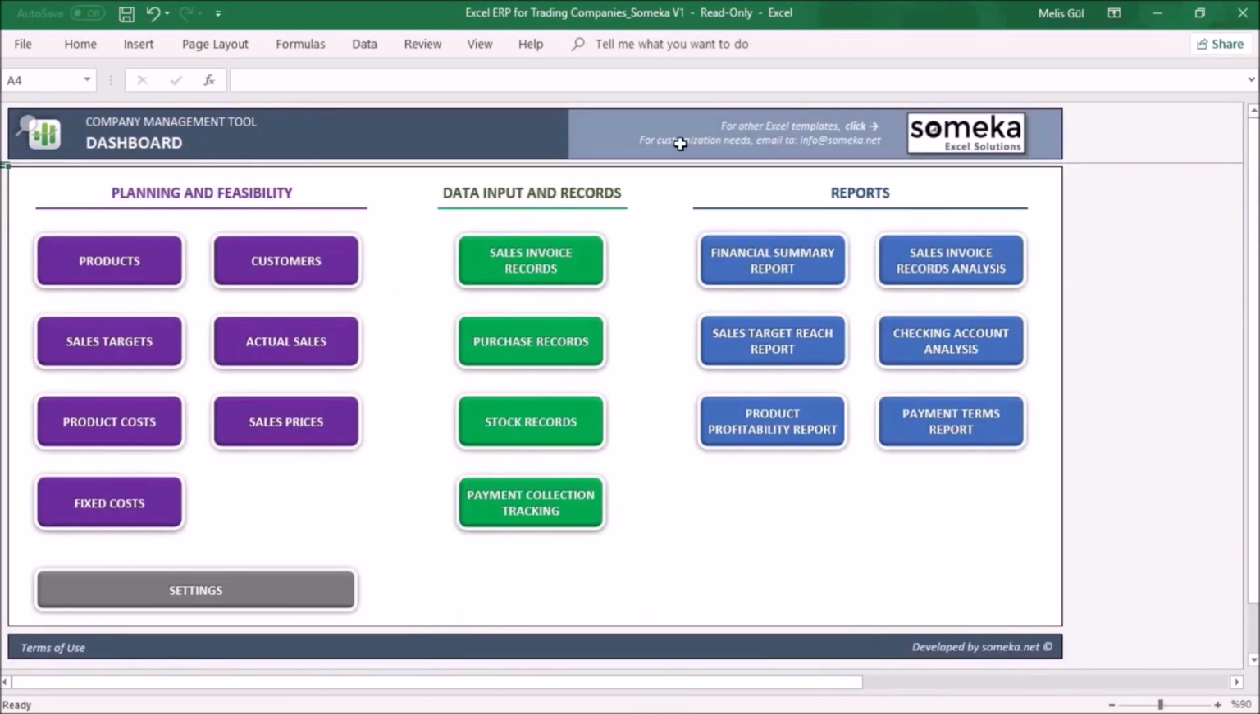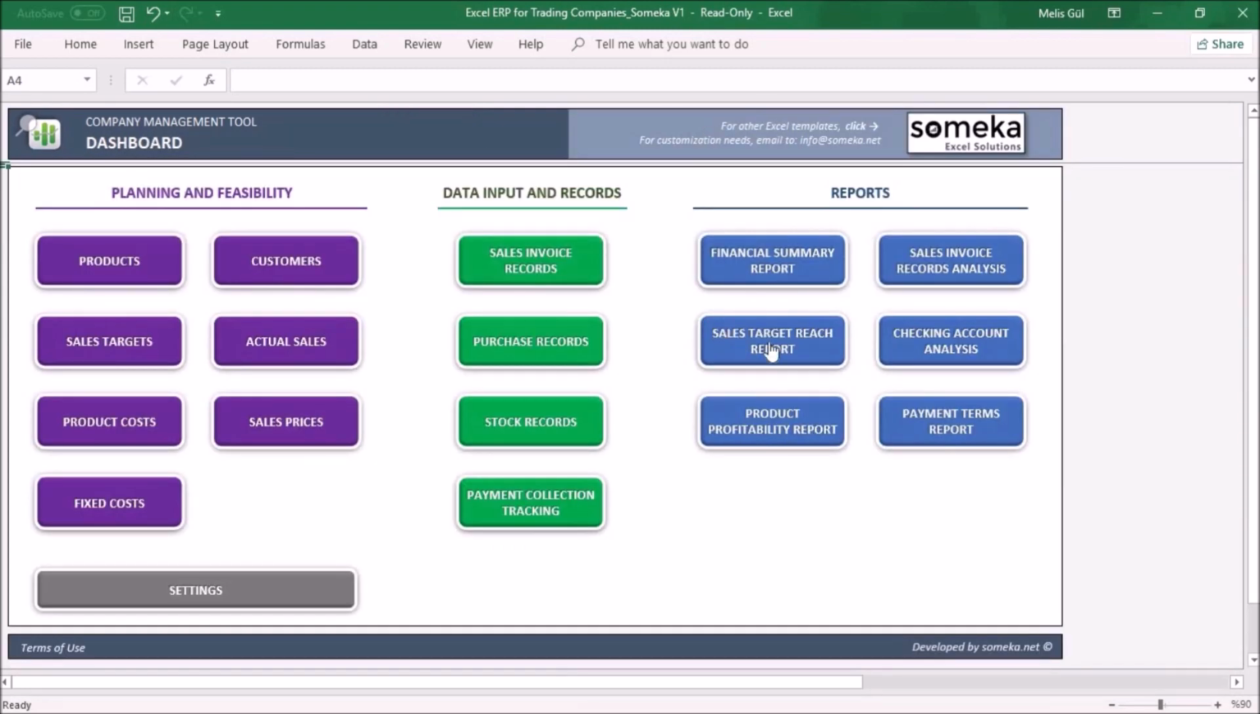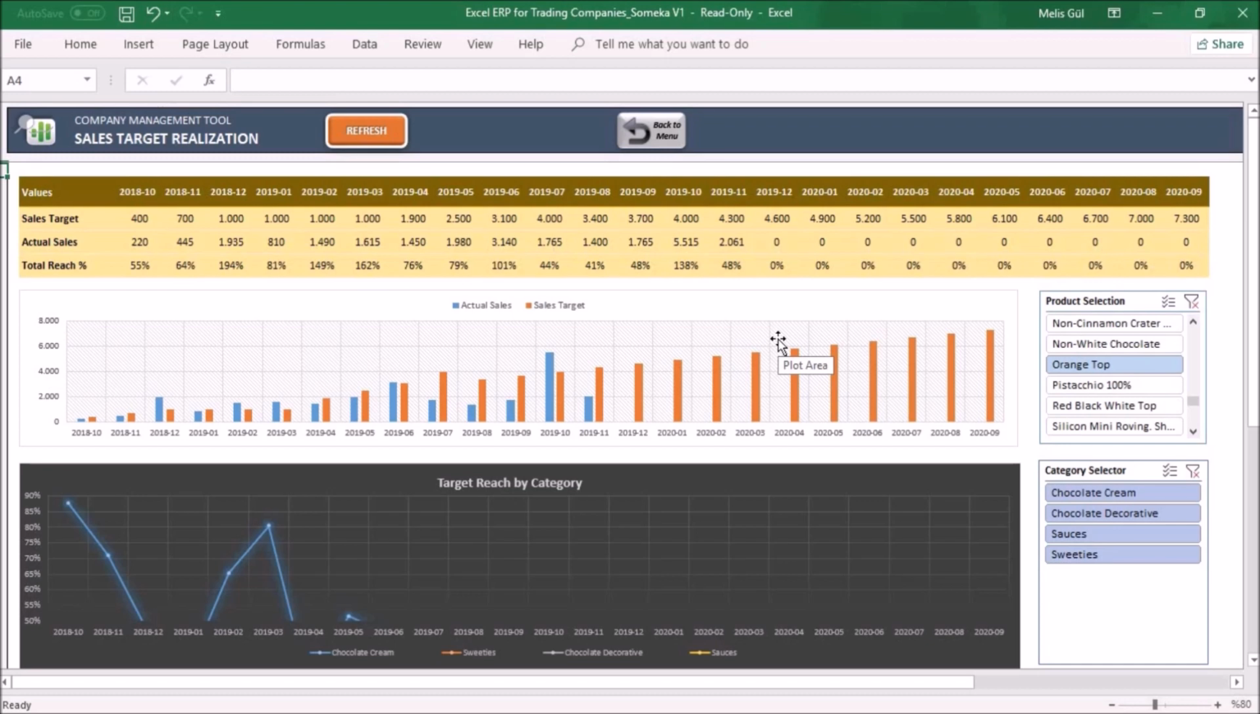And back to menu. Before explaining this part, I want to show these three reports according to your inputs in the planning section. Our first report is the financial summary report, and these are the consolidated results of your inputs. For example, you will see your revenue, gross margin, and net margin, and their percentage. And secondly, the sales target realization report gives you target realization after you input your targets and actual sales.